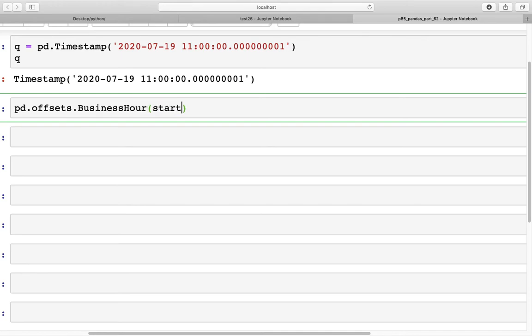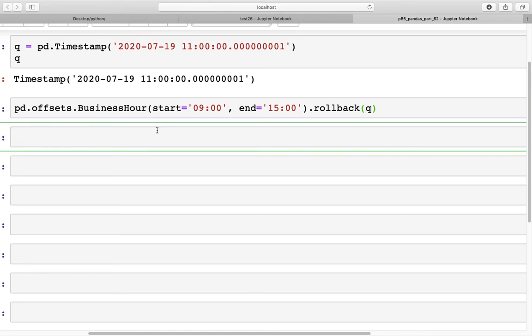pd.offsets.BusinessHour, start is equal to 09. So the day starts at 9 o'clock, but then the day does not necessarily end at 5. So if we work overtime, or if we leave early, in either case, in this case we'll put 1500 hours. So we are leaving early at 3 o'clock in the afternoon. And if we change this to rollback and we specify the timestamp q, what we are looking to do here is go to the previous day's business hours.